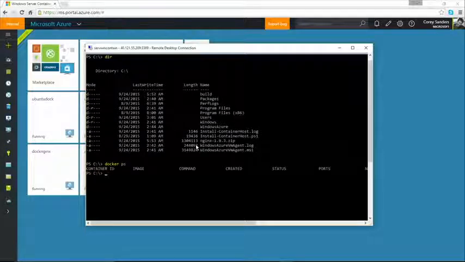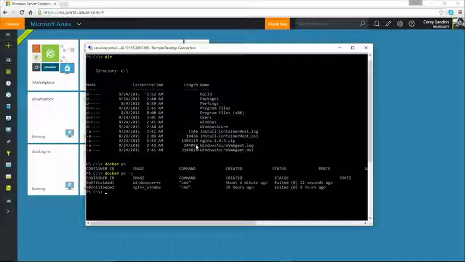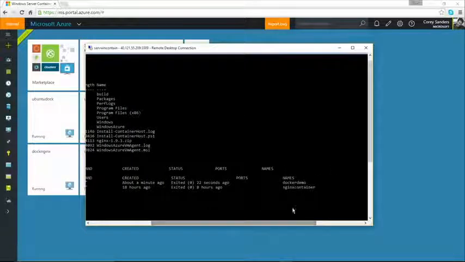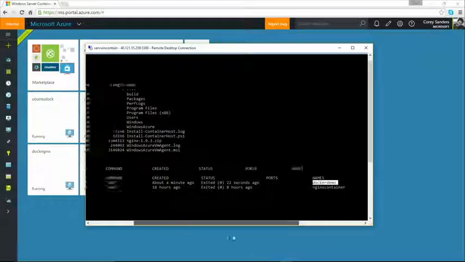Do I have any containers running? No, none running right now. But how many are actually asleep? Okay, well, here's a few asleep. So I've got that Windows Server one that I just created. And so you can see here, there it is, Docker demo, created.